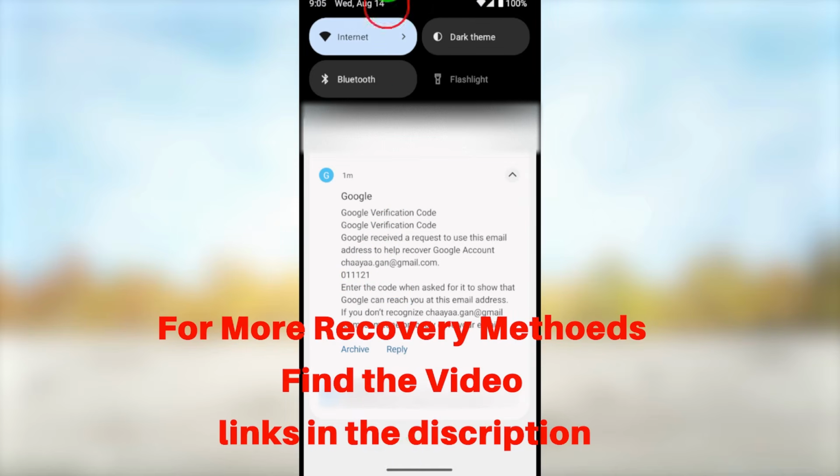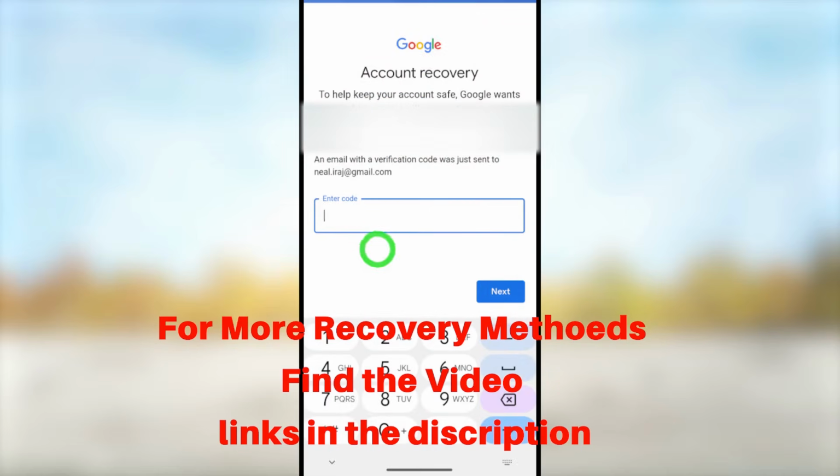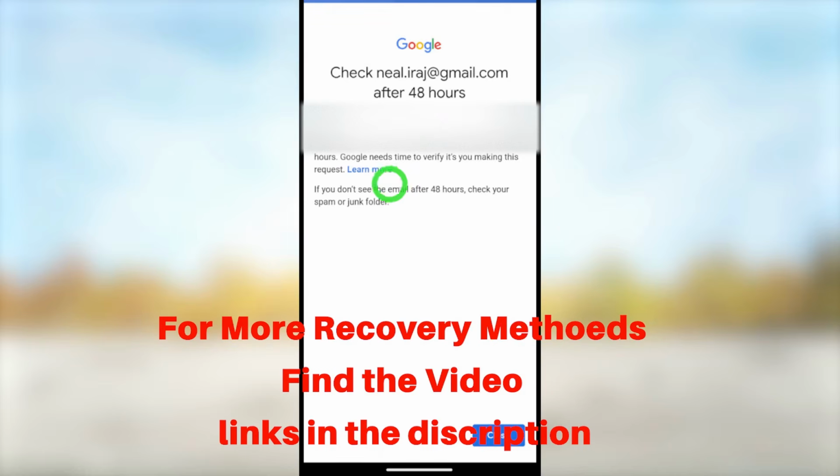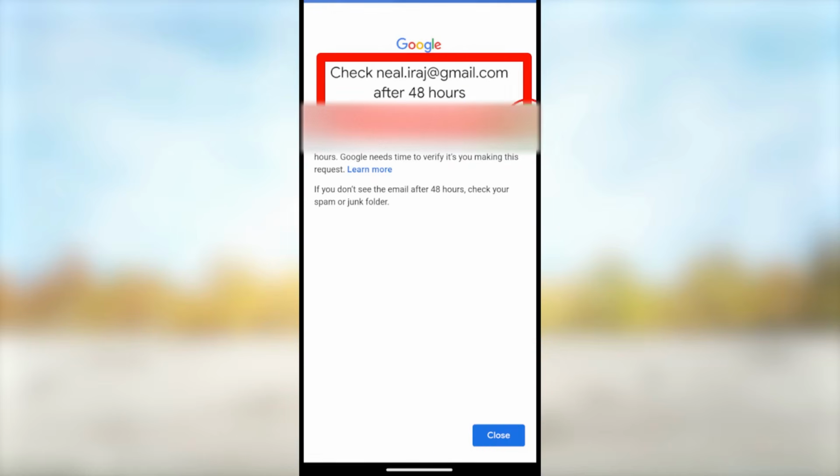So, if you check the inbox of your new email address, you can see there is a new email from Google. If you open that, you can see there is a one-time verification code. So you have to enter that code here. I will enter my code here. Then I will tap the next button. So from now on, this will be your new recovery email address. All new recovery links and emails will be sent to this one.